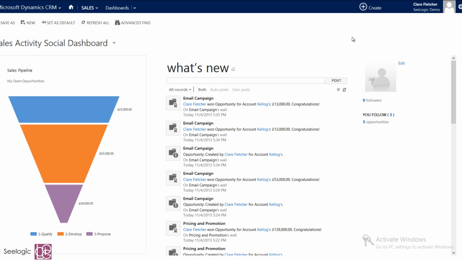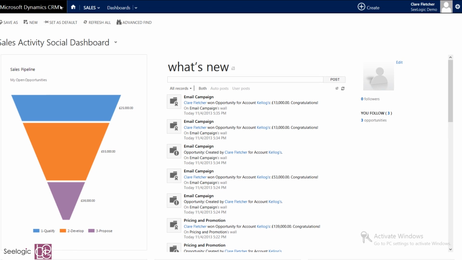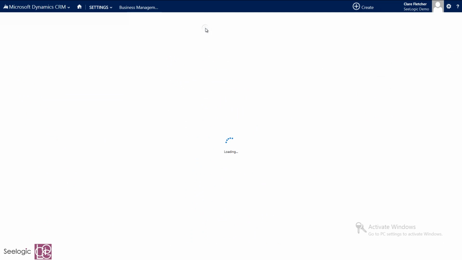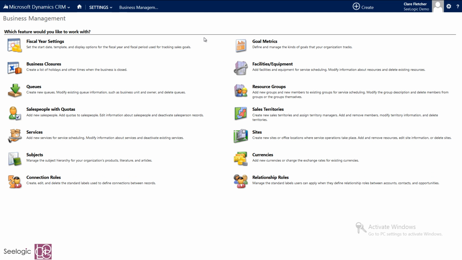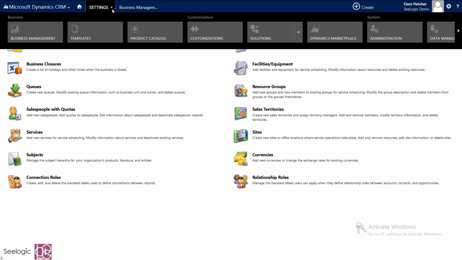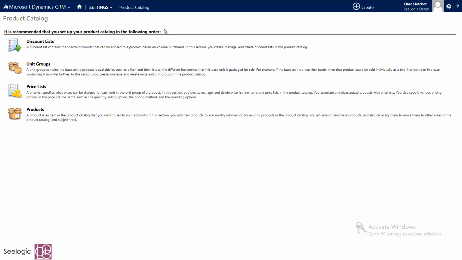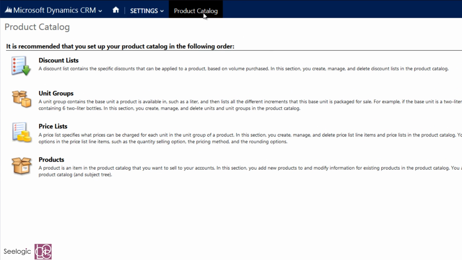The first step is to navigate to Settings, Product Catalog, which you will only have access to if you're an administrator or if your administrator has given you the correct administrative rights. The screen itself recommends you set up your products in the order shown, but in this example, I will come back to discounts later on in the video.